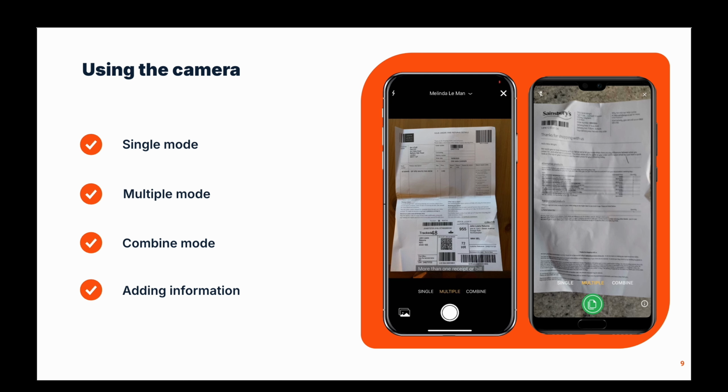Second, you could use multiple mode. Multiple mode is useful if you have a stack or several receipts that you need to upload. Let's say that you have a set of 5 gas receipts from a trip. Rather than submitting them each individually, you can switch to multiple mode, take pictures of them, and when you submit them all in that batch, it'll be separated and create separate individual documents when you submit.